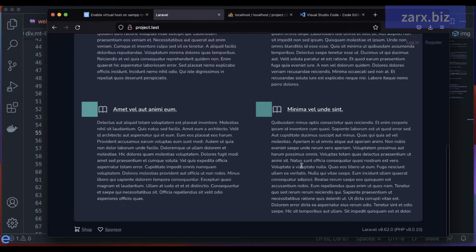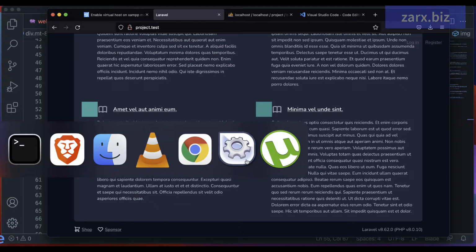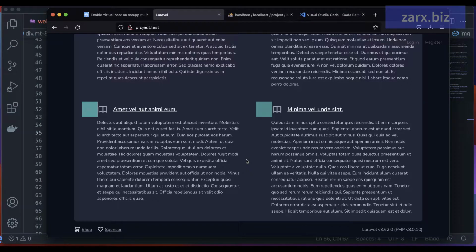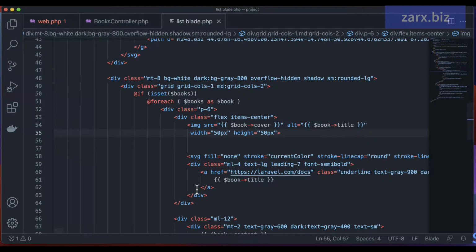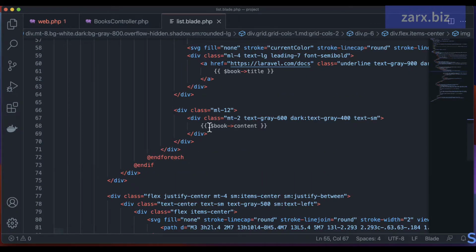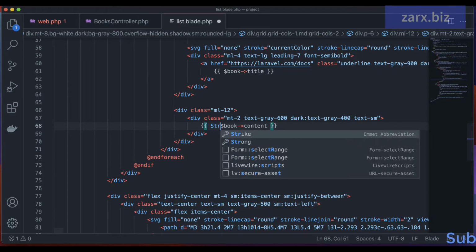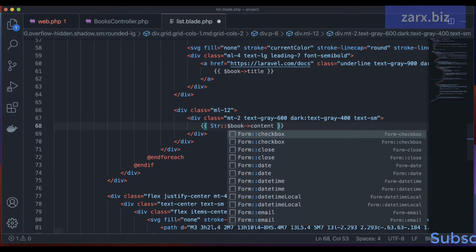We can limit the content length, so let's do that as well. So go to the text editor. Here what I'm going to do, I'm going to use the Laravel Str helper, a helper function, so it's going to be substring.